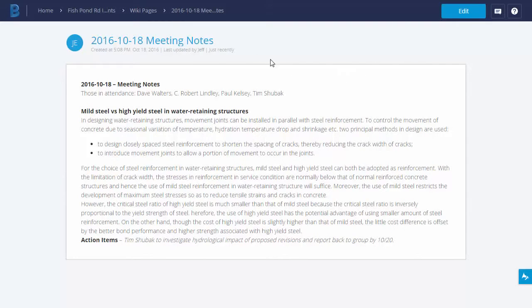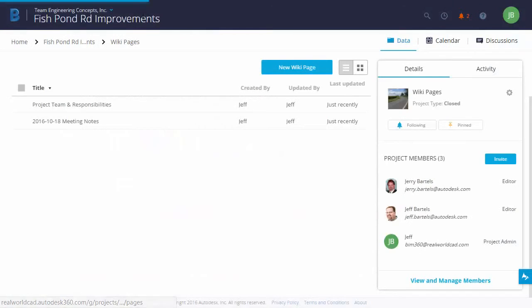Now that I'm finished with the wiki feature, let's jump back to the Wiki Pages level. We can see both of the pages right here. Finally, we'll return to the project level folder.